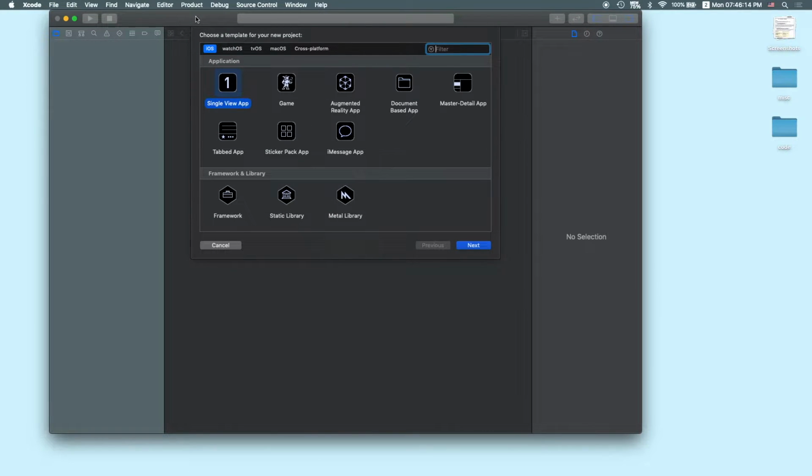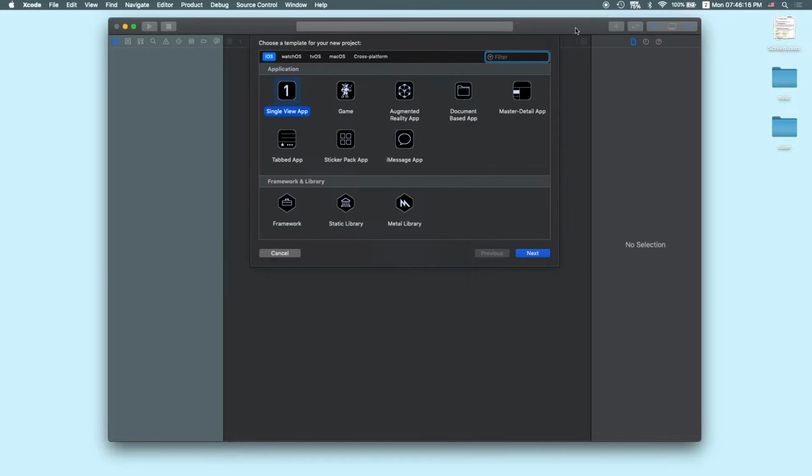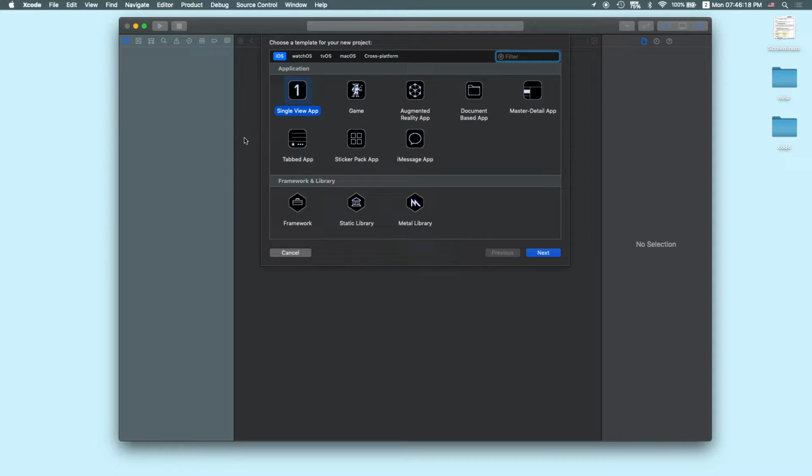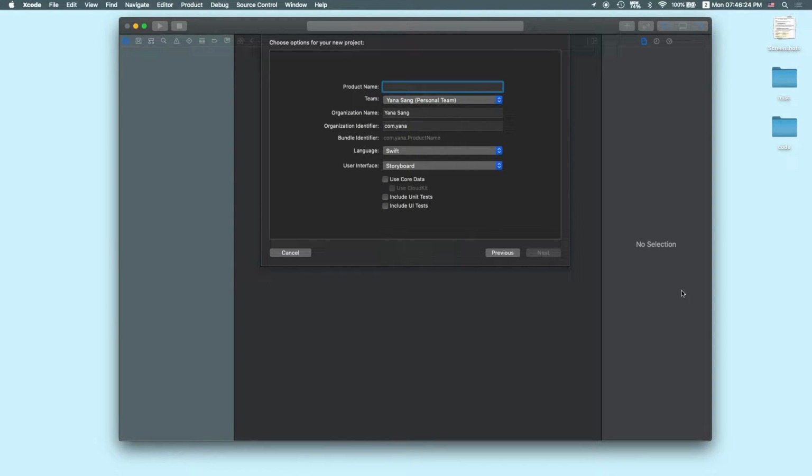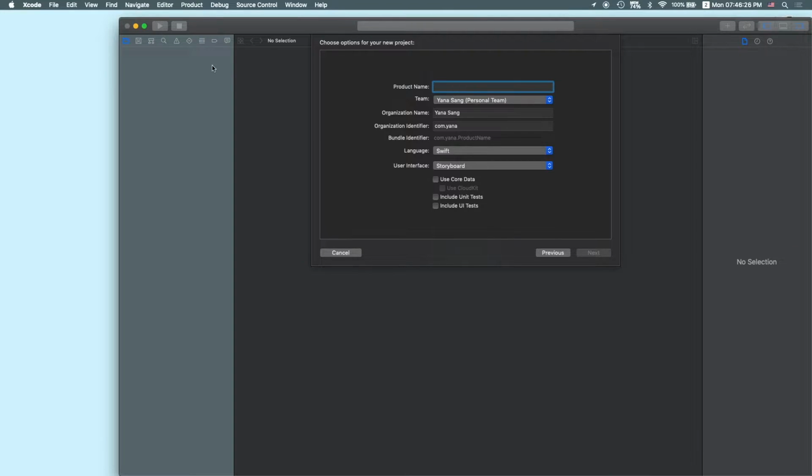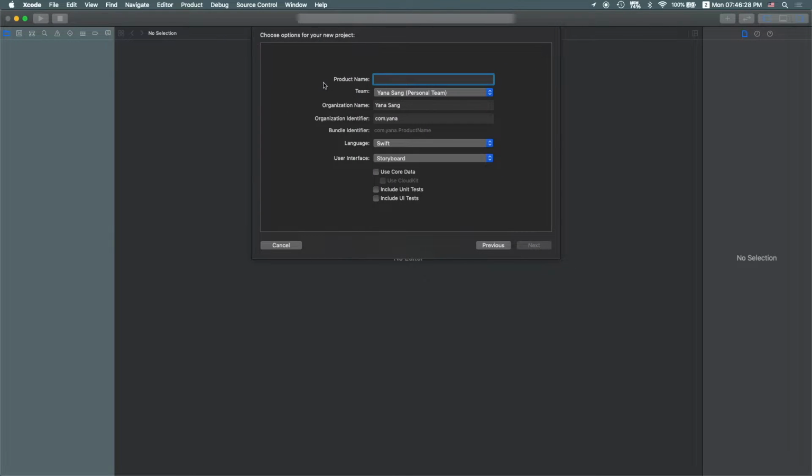All right, so you'll get this thing to pop up, and you want to make sure Single View App is selected, and then hit Next. And then you'll have this field, and in product name, this is what they'll eventually call your file. So when you're doing your assignments, you want to set the file name accordingly. We want you to be doing your net ID.